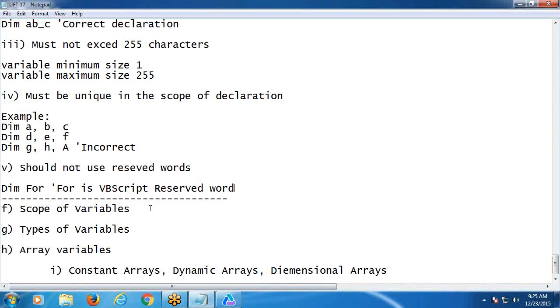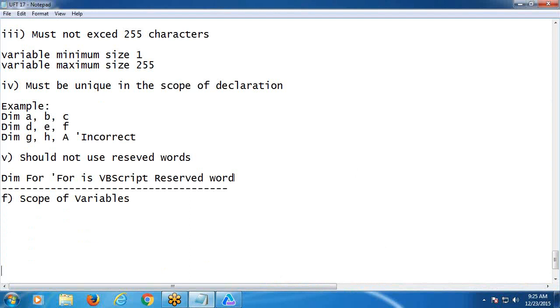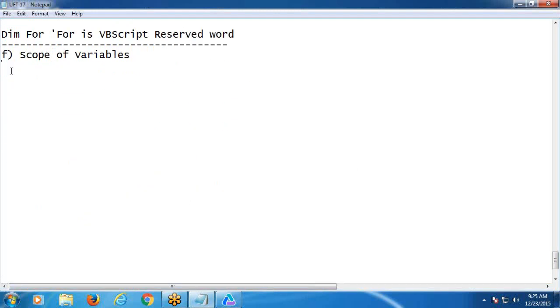Next, scope of variables. We have two types of scope for VBScript variables.